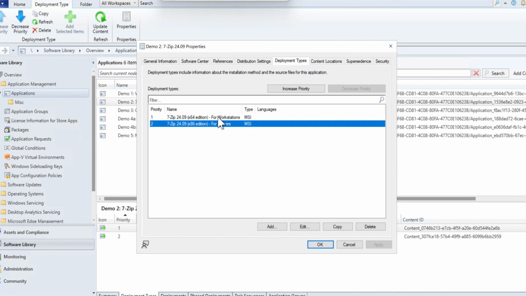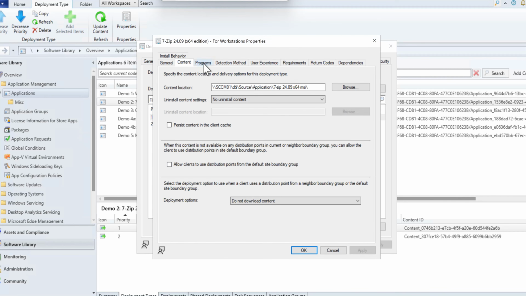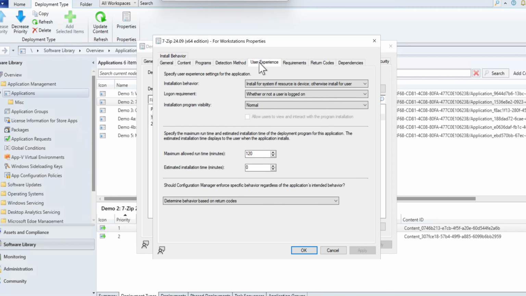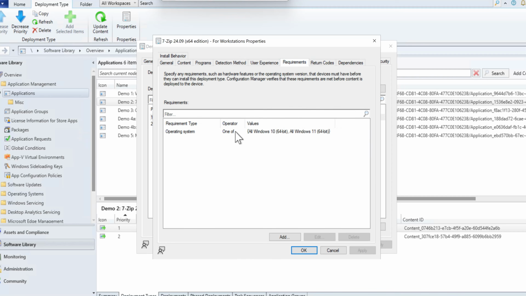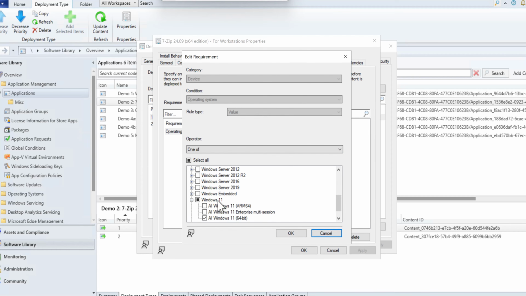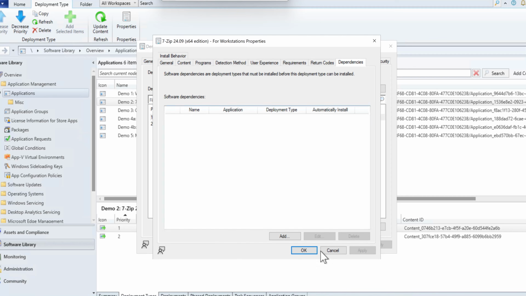If I click on the first one, content, programs, normal things, the detection method got created automatically, and the requirement. When I go to the requirement and click on edit, you can see I have selected all the 64-bit versions. For example, Windows 11 64-bit. Similarly, Windows 10 64-bit, right? I can select other OS as well, but I just wanted to go with 10 and 11, 64-bit. Done. There is no dependency, nothing else. That's it.